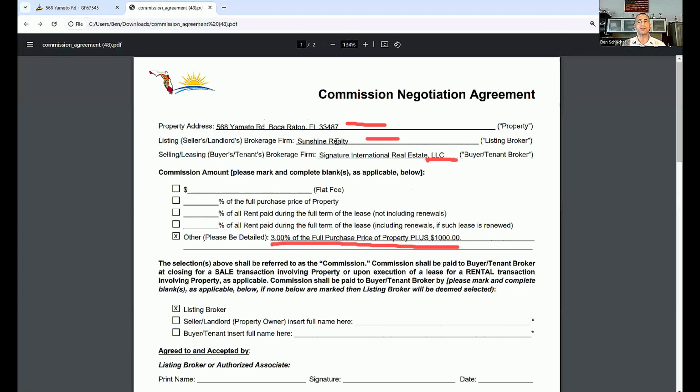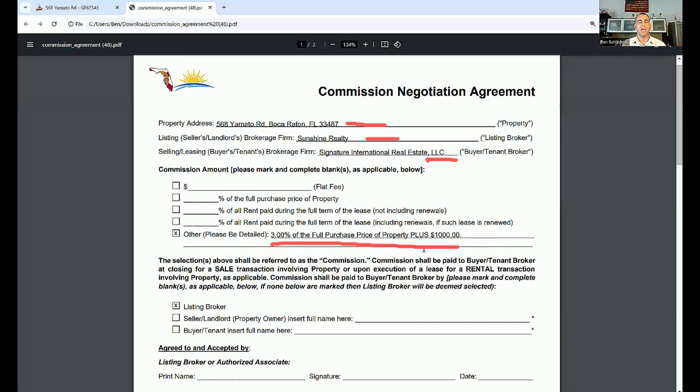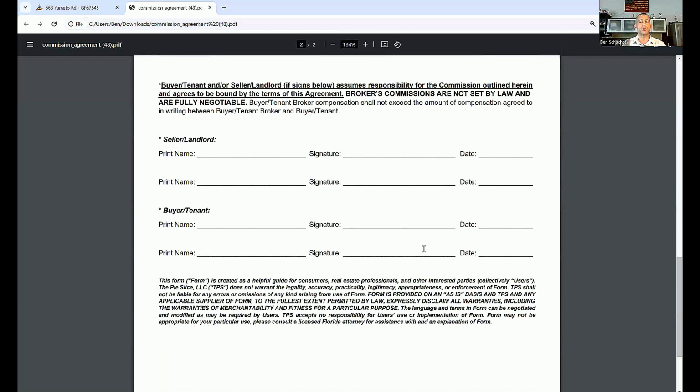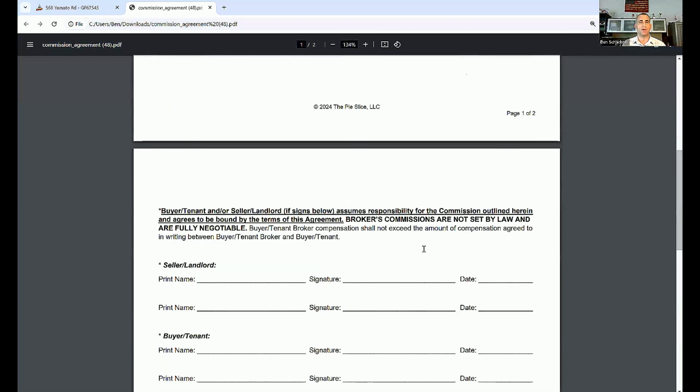The property address, the listing brokerage, the selling brokerage, the amount of the compensation, and it's already set up to be printed out and signed. That sure makes my life easy and is very, very efficient.